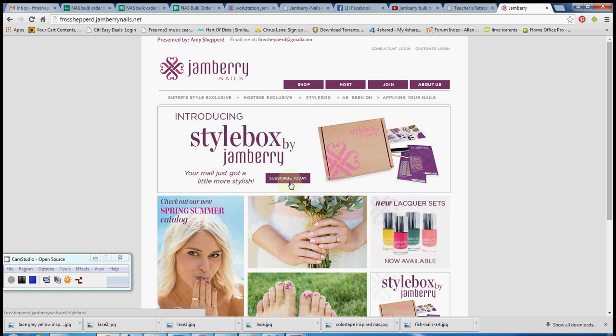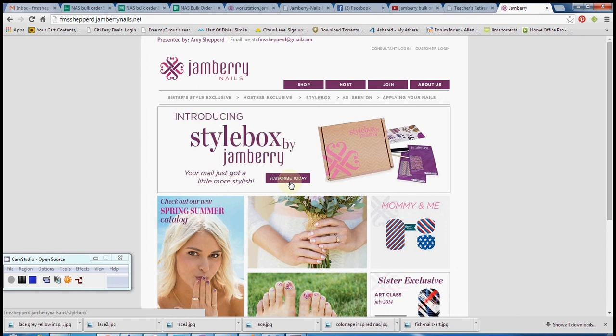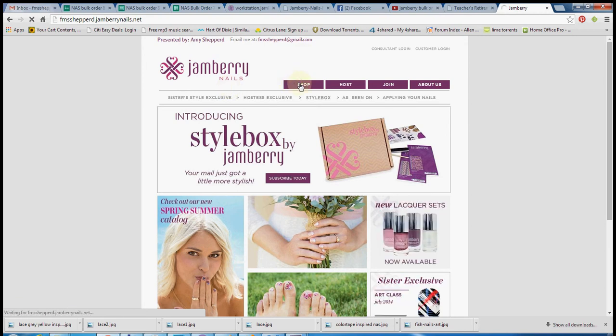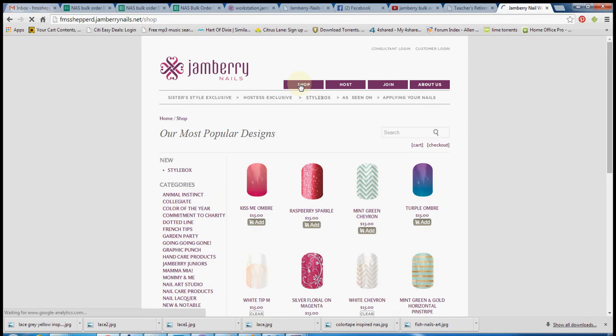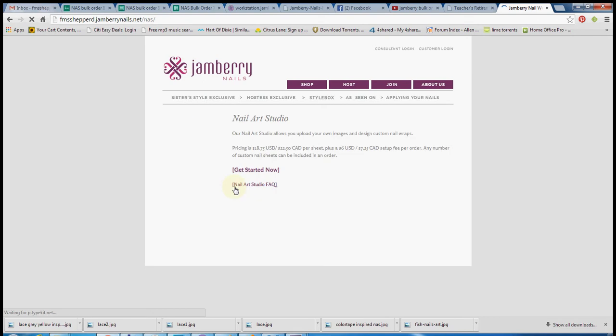Guys, so today I'm gonna just take you through step by step how to create a nail design on Jamberry Nails. So you'll go to your Jamberry Nails site first, then you're gonna click on Shop, then you're gonna go down to the Nail Art Studio. You're gonna hit Get Started Now. And it's gonna go really slowly.